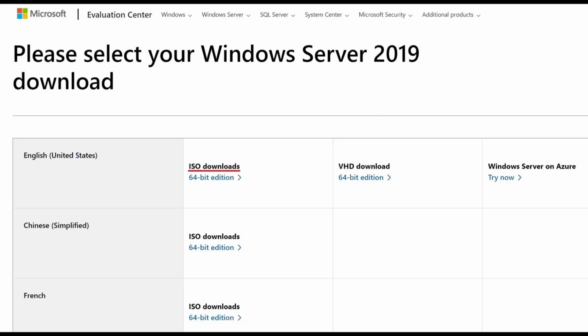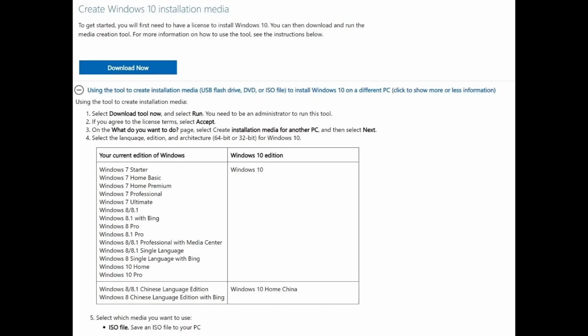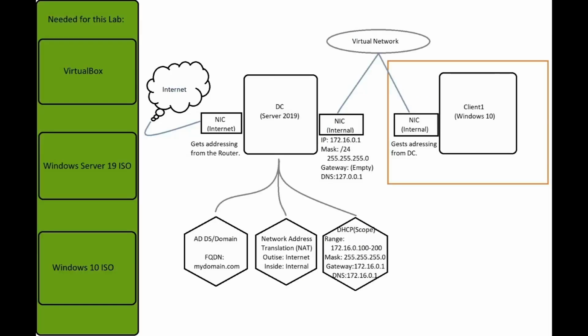Second, you need to get a Windows Server 2019 ISO. This is what you're going to use to create the Server 2019 virtual machine. Third, you need to get the Windows 10 ISO. This is what you will need to create the Windows 10 virtual machine. You can get all links on this video's description.